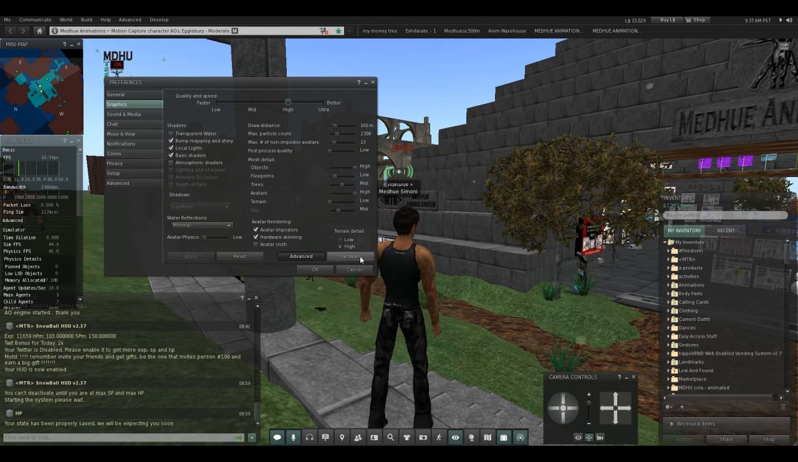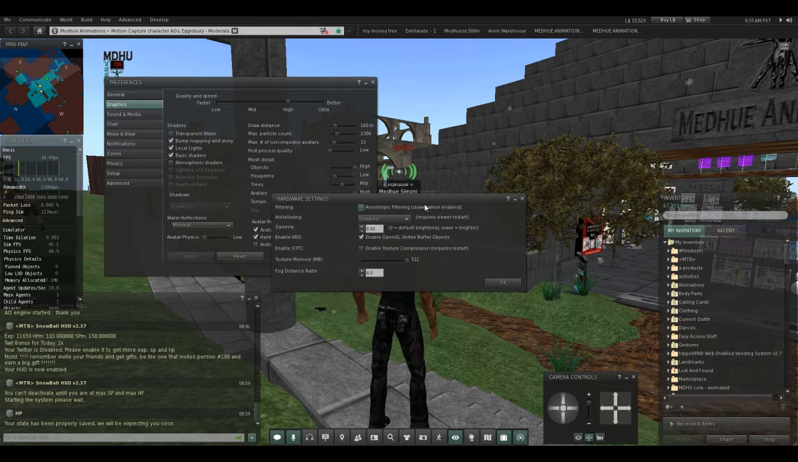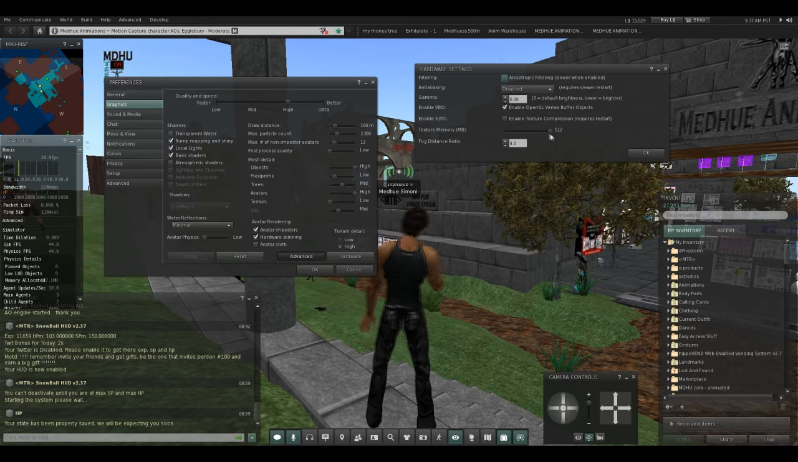And then let's see, hardware here. This can be important.